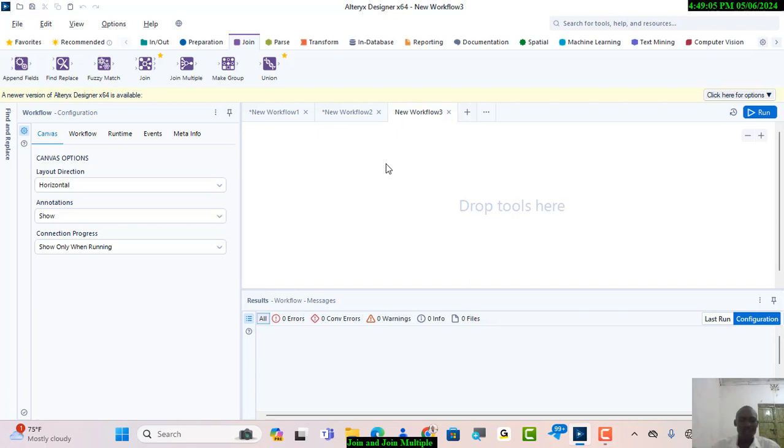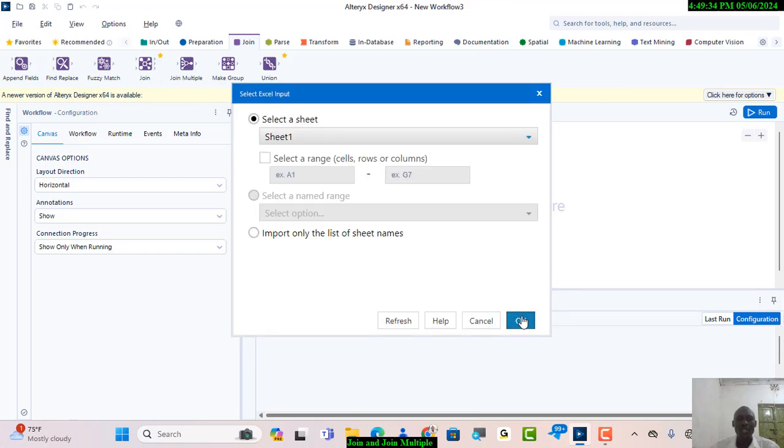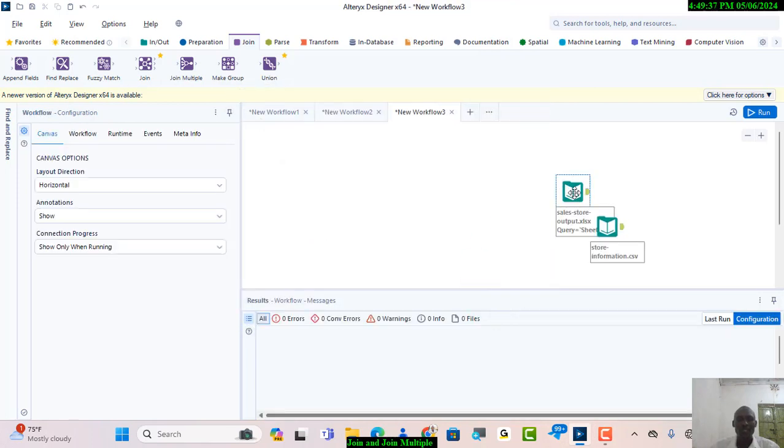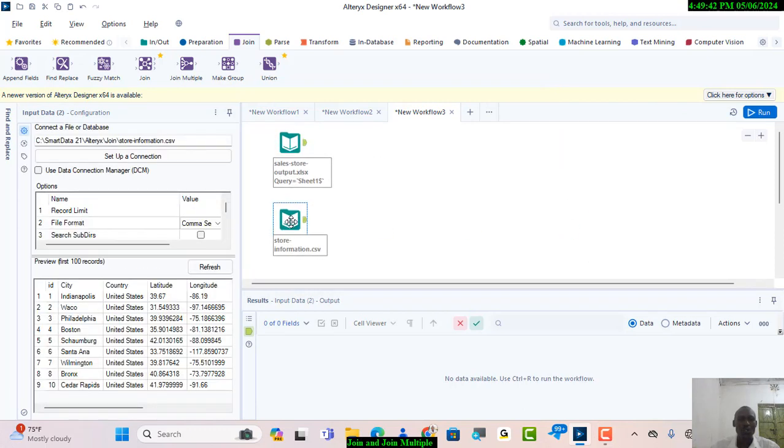So what I'm going to do here is pretty simple. I'm going to have three files, but I'll start with two files. So here I'm going to select the store information. I'm going to use these two files. So I'm going to drag and drop onto my canvas. So I'm going to combine the two files.